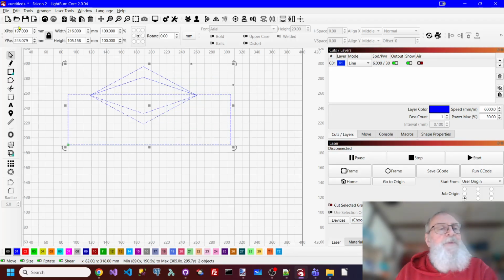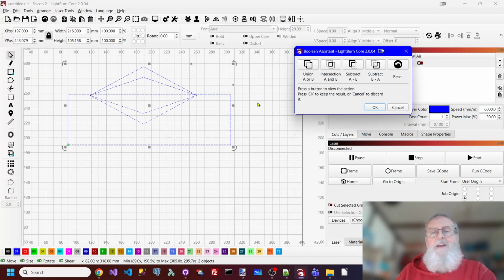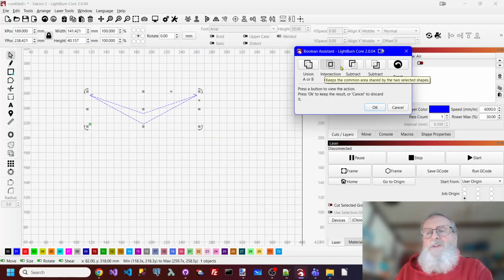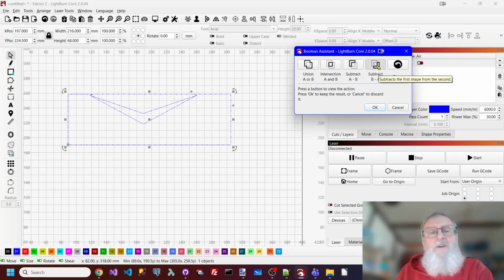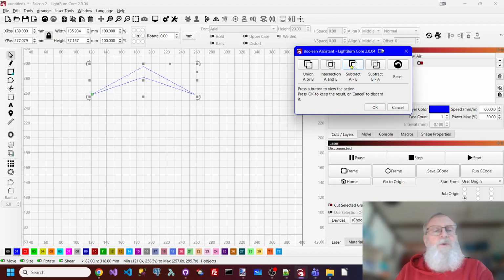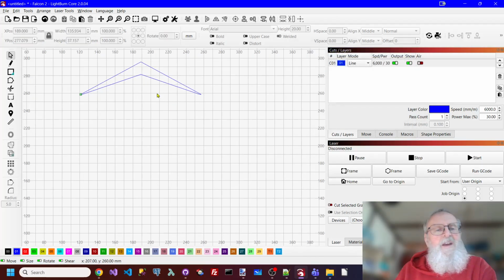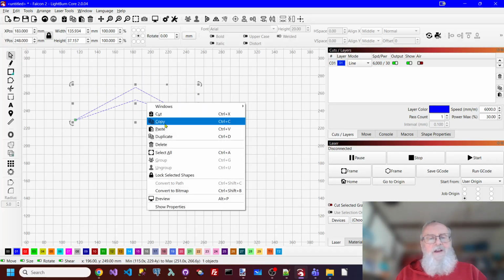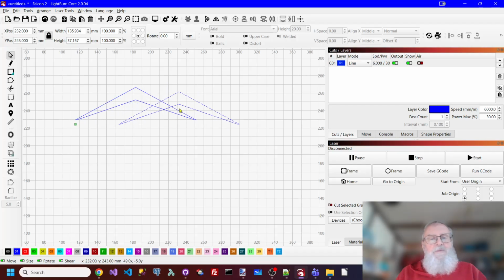So select everything, go into my Boolean assistant. I look, union. No, I don't want that. Oh, don't really want that. I could use that one. Yeah, that's the one I want. I want the top part. Okay, so there's my peak. Now I want to create another peak. So instead of recreating that, let's duplicate it. I can make it a little bit different. So I have two different peaks.